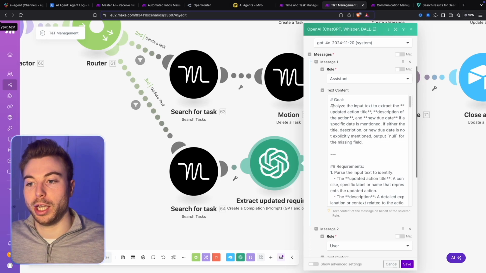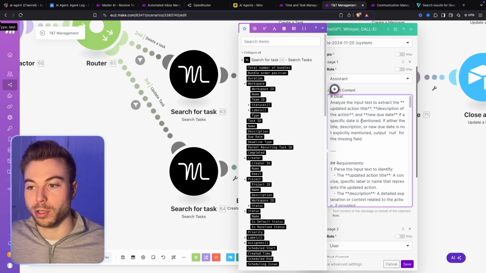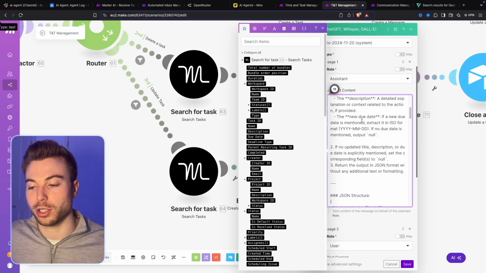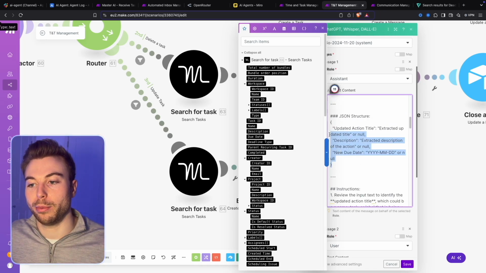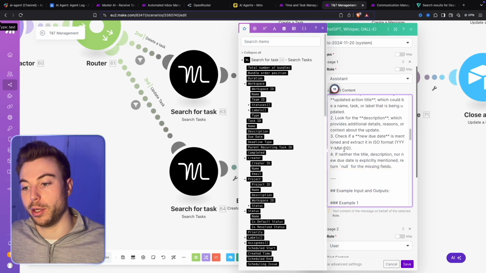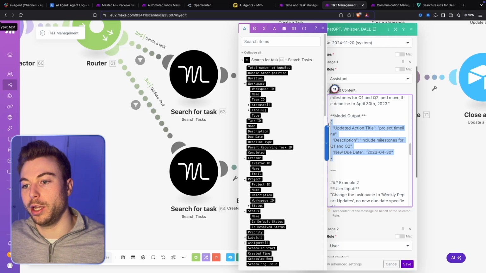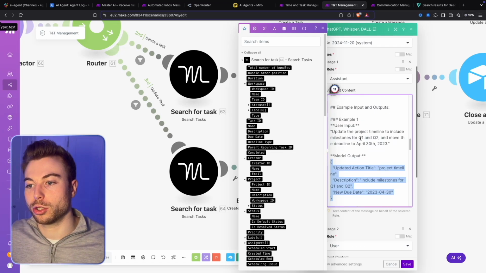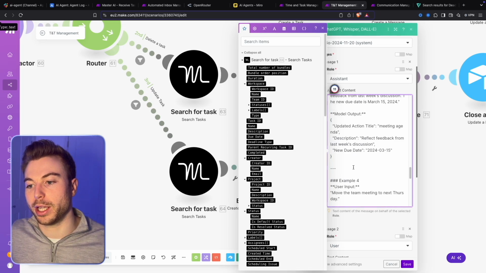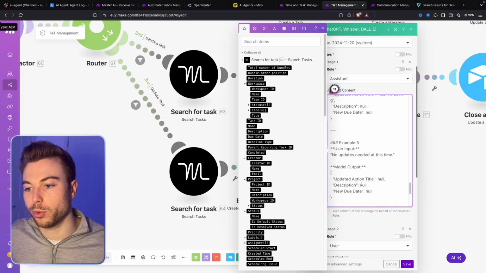So as you can see here, we're extracting if we want the title to be updated, description, new due date, anything else, we're able to extract it. We're going to come through and actually output a JSON structure like this. So again, that would be able to be used by the automation a bit later on. Here's a few examples. We'll copy that just to show you how it works. Example 1, example 2, example 3, again with example inputs and outputs.